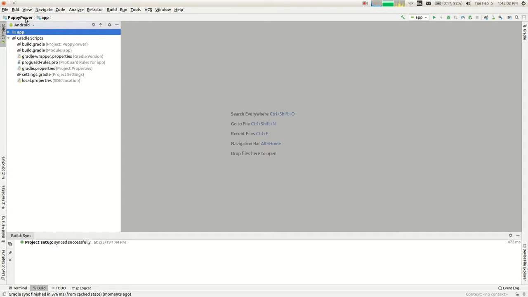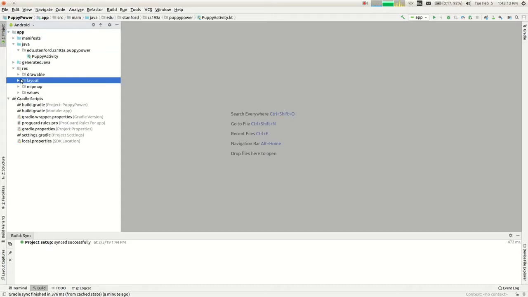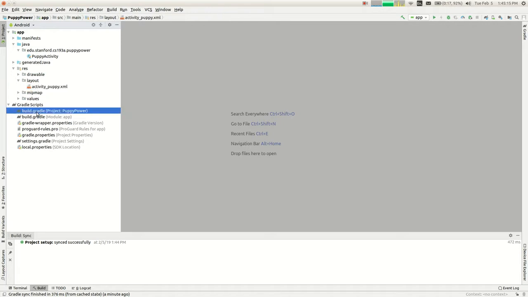It's called Puppy Power. If you want this code, it's on the web. The starter version of this code is on the web, today's lecture in a zip file. See on the project on the left here, they have different areas like your Java code and your layout and all that kind of stuff. There's also these files here called build.gradle.